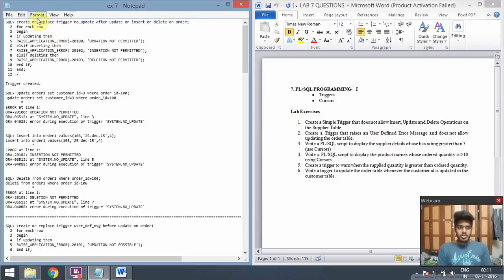We create a trigger using the keyword create or replace, in case a trigger is already created. Then we use the keyword trigger and the name of the trigger, and then we give whether the trigger should be initiated before or after the event, that is update, insert or delete. So we give for each row, we begin a command.